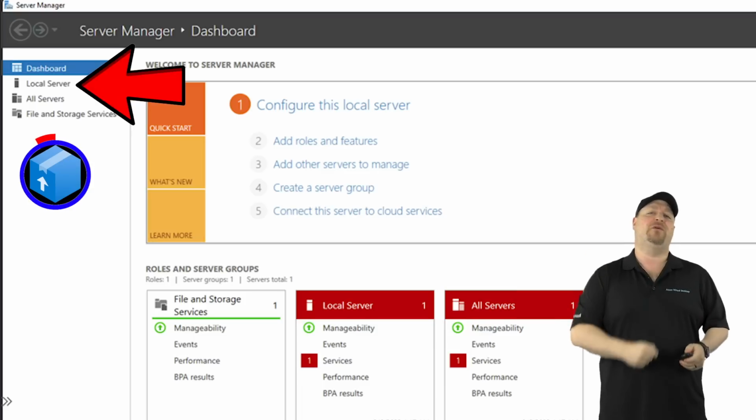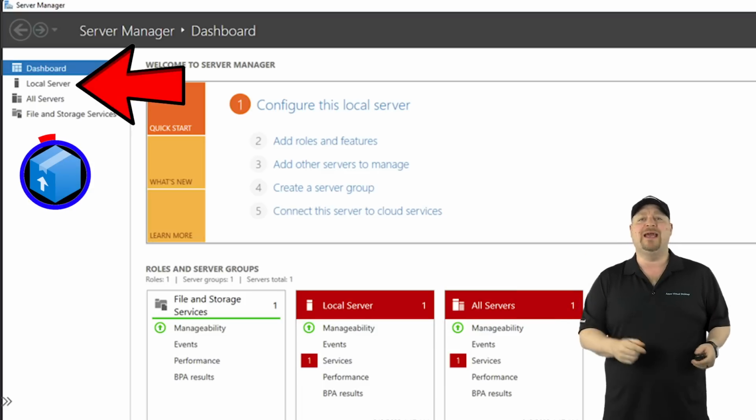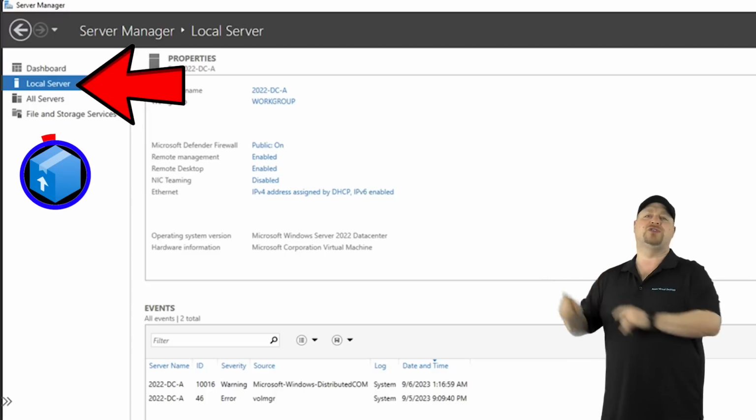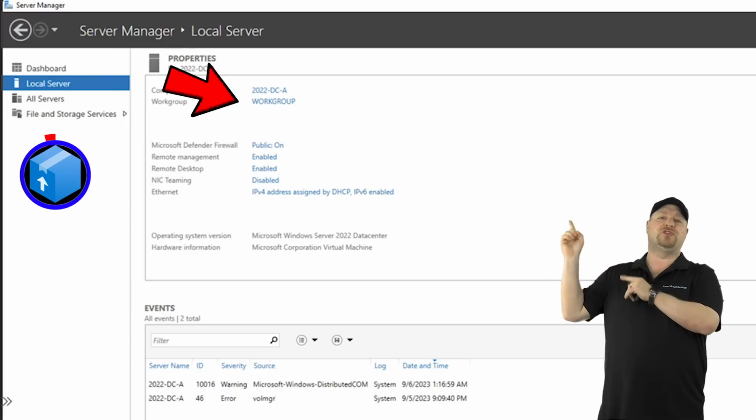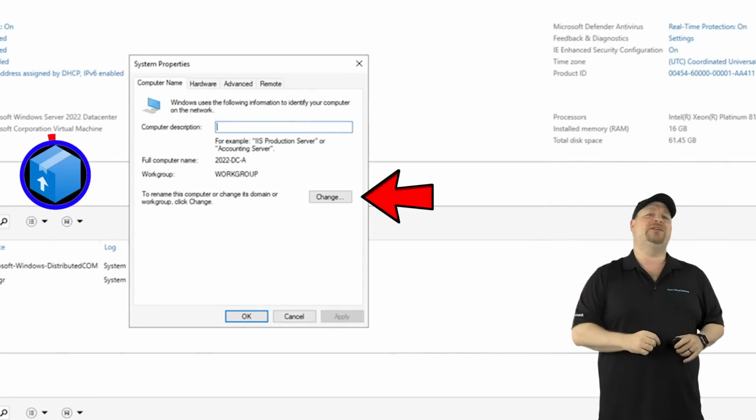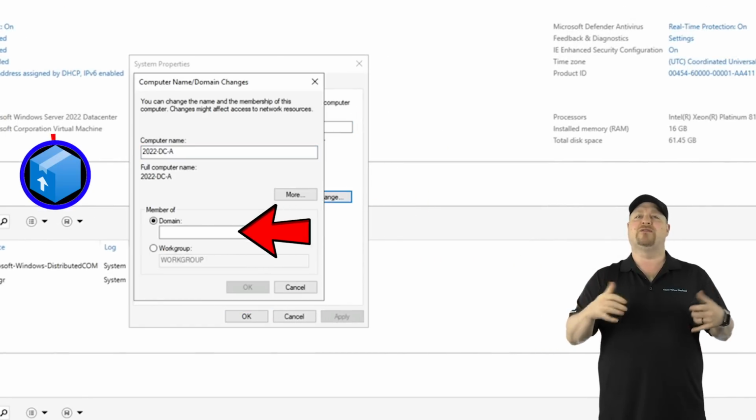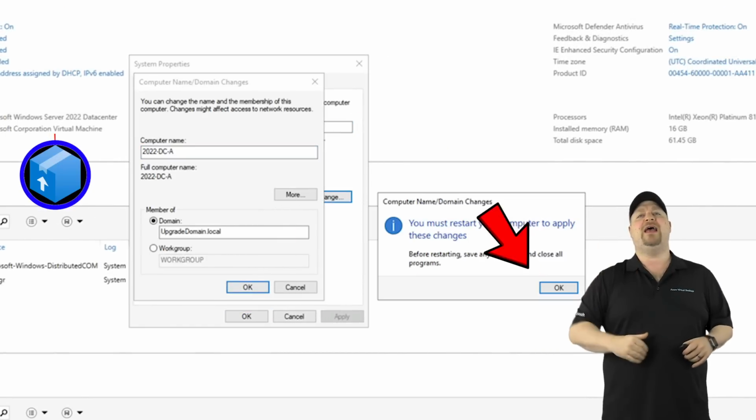After you sign in, the server manager should open automatically, and then go to local servers on the left, click the name of your server right there, and then click the change button and join the server to your domain. Then go ahead and reboot.